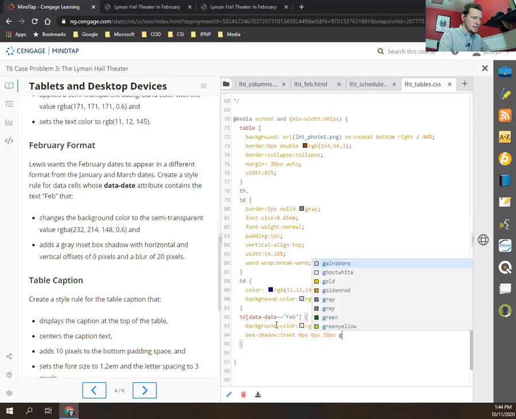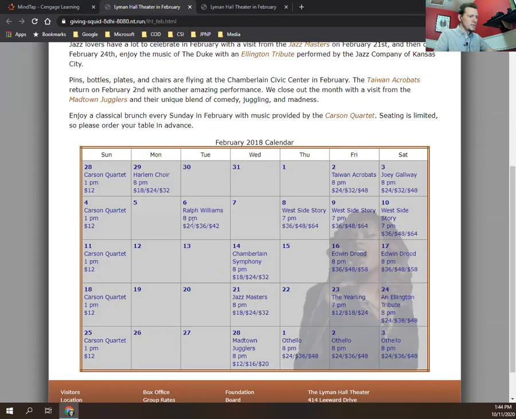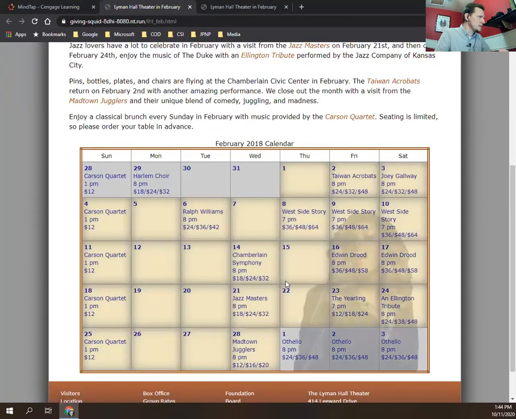That is not Gary, that's gray. Okay, and that will complete that. Let's have a look at it before we try and get signed off. So now we have a different background color for these.